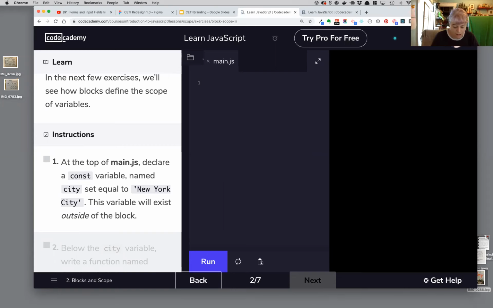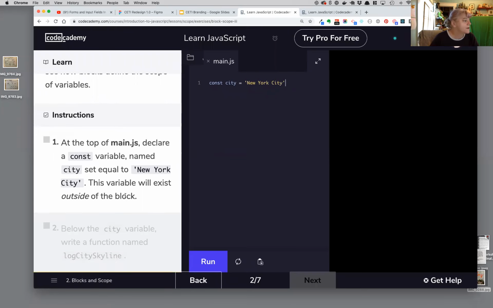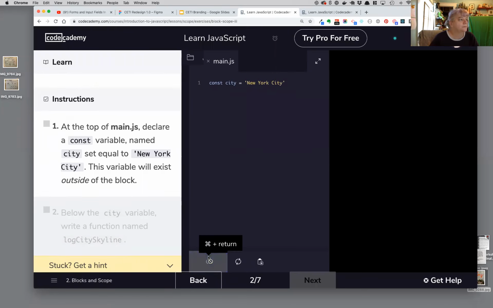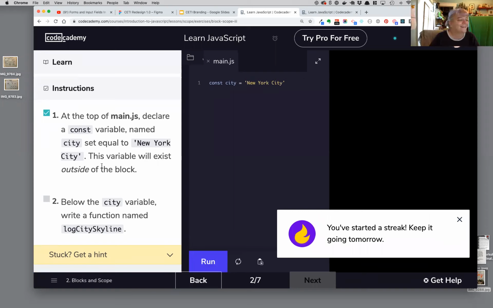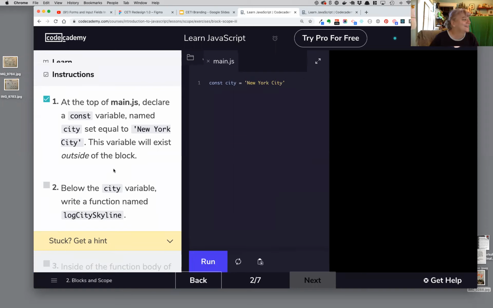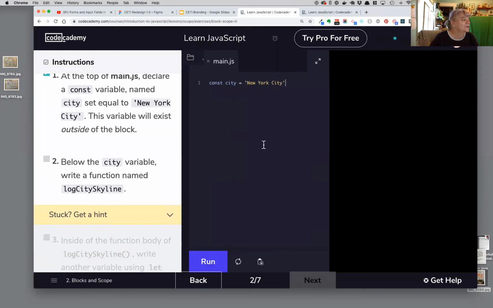Okay, so we're going to say const city equals New York City. Okay. Did I do it right? Hooray! I've started a streak. Okay, below city, write a function named logCitySkyline.